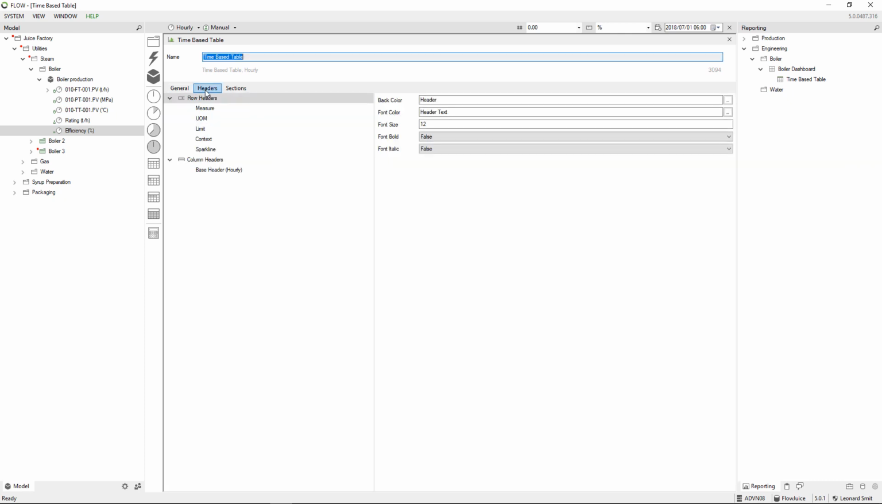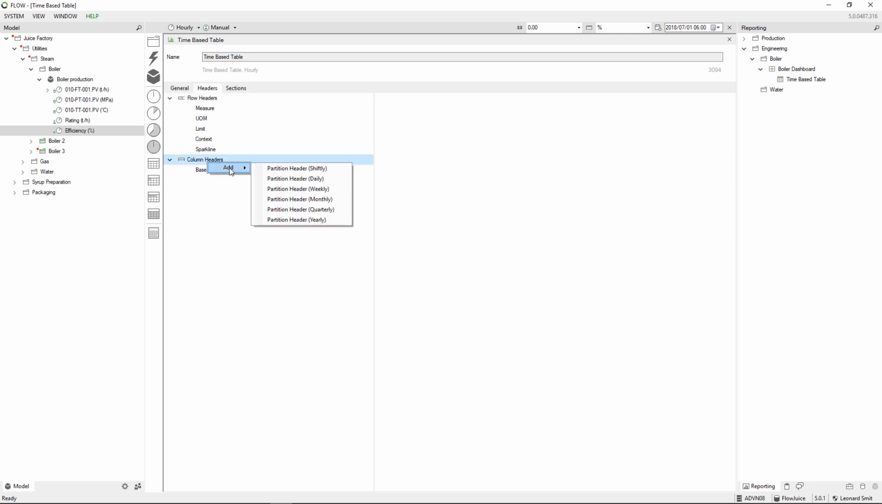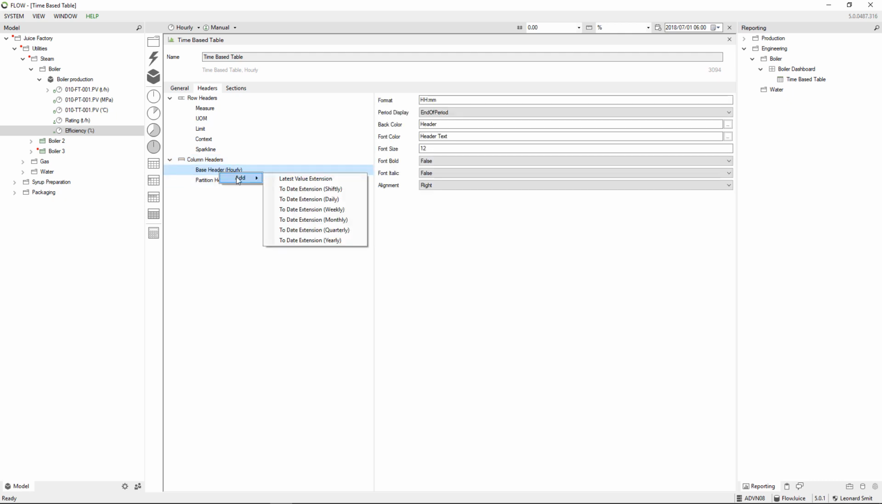Underneath the header section, I can specify what different row headers I want to add. In this case, I'm going to add some units of measure and some sparklines to my report, as well as some column headers. Now currently my columns are segregated by the hour, but I can add a partition to say just show me the weeks as well. And for the hour, please go and add these extensions or roll-ups that I've configured to show me my shift to date, day to date, and week to date numbers inside of my report.